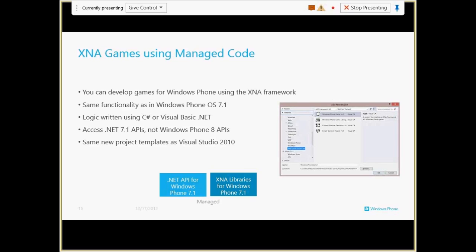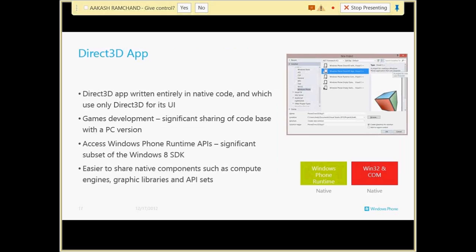Hi, everybody. I just wanted to add that any application or any game that's created on 7.1 will work on Windows Phone 8. You shouldn't worry about that if you want to make an XNA game. So if you're an XNA developer, you can definitely use this one. If you have games on other competitive devices, like Android or iOS, then you'll have to use another choice, which is the DirectX C++ native.